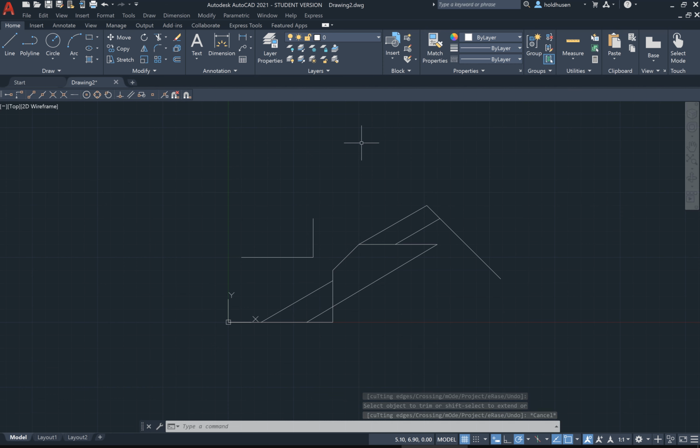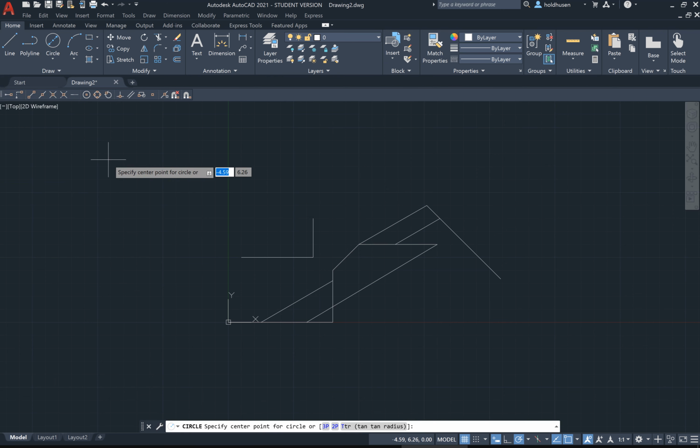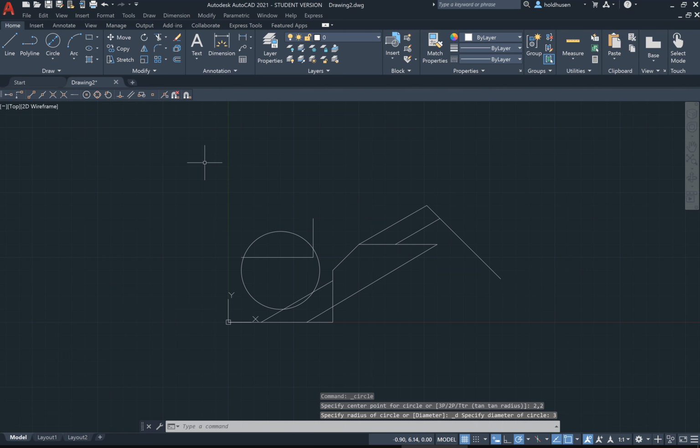Now, 2 more things that I want to show you. The first is the circle. There's lots of different circles. We're going to do center diameter, center radius today. The other one we'll talk about next time is tan radius. But let's say you have center diameter. All you do is it says, specify the center. So I'm going to put this at 2, 2. And then it says, what diameter do you want? Let me put in, I don't know, 3 for the diameter. So it's 3 across. And there you have a circle that has a diameter of 3 and located at 3, 3.